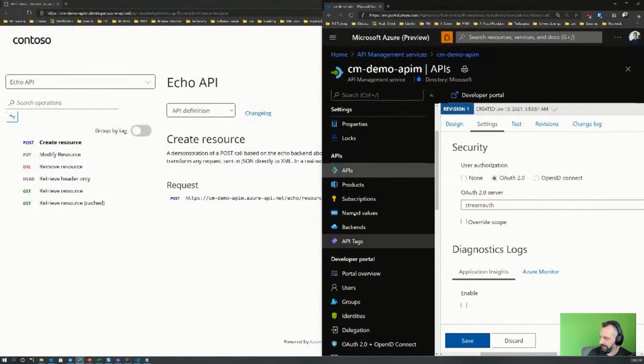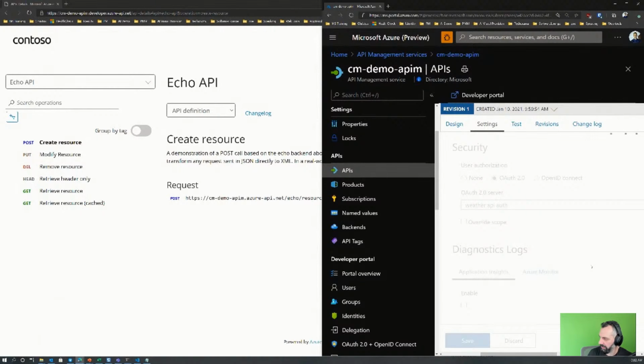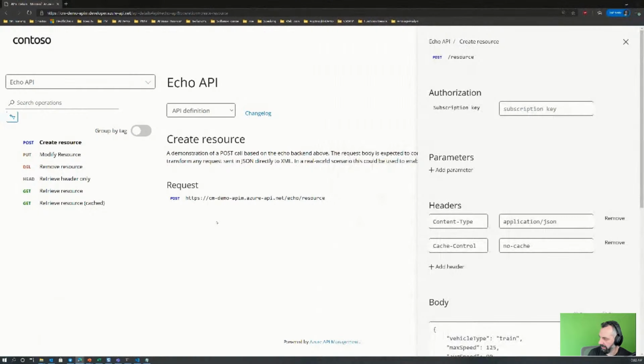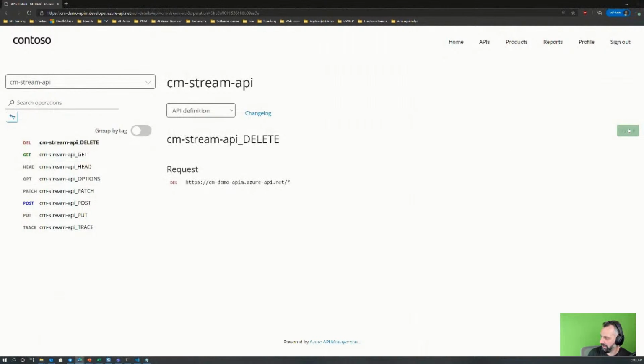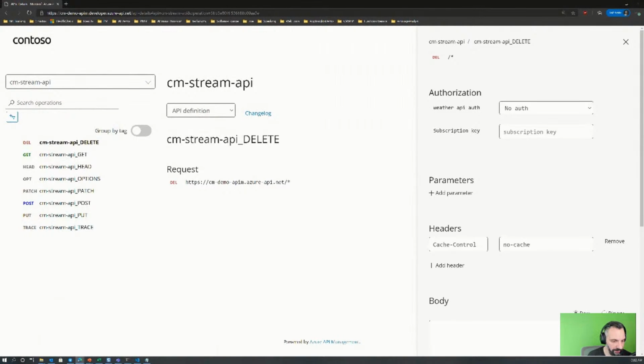So if I say APIs, and then what about if I change this to say weather API and refresh the whole thing, and then come to the stream API and then try it. Ha! I think I missed a step somewhere, but doesn't matter because they're both configured to work as expected, and they're both pointing to the same API and the same Azure AD.